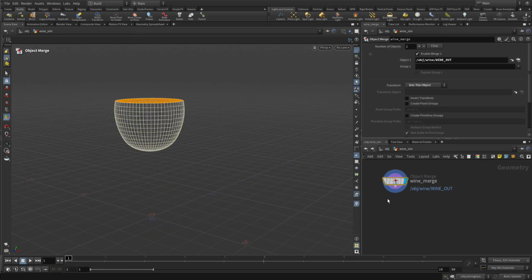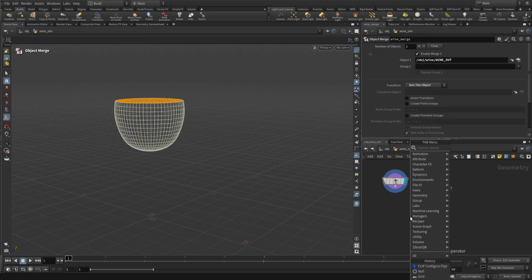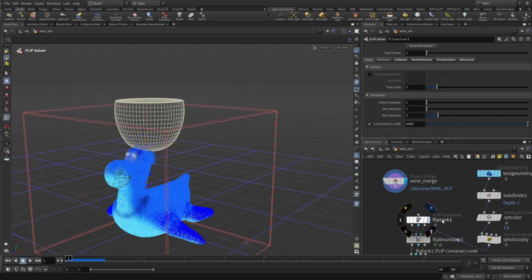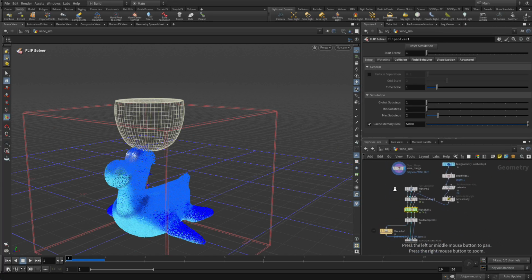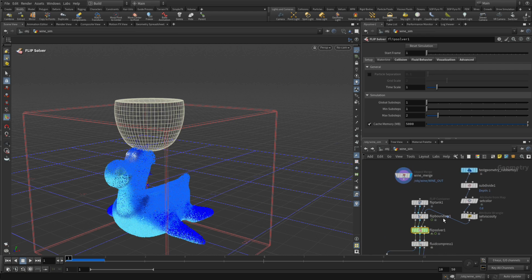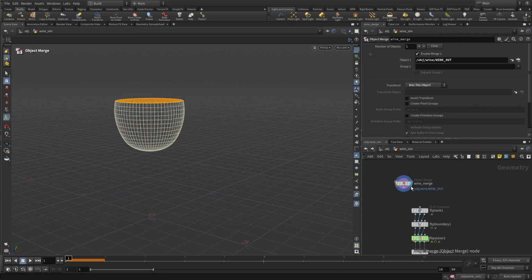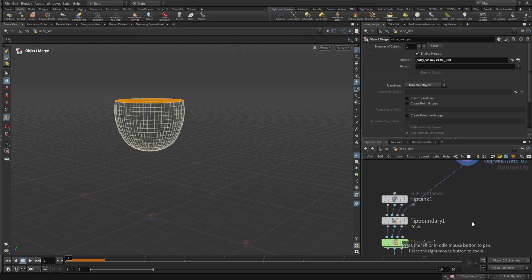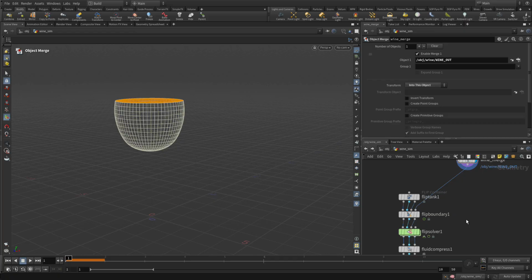Extracting things out like this just allows our original geometry to be sort of untouched, and we can do all of our extra work here. So in here, we're going to go Tab, Flip, Configure, Flip. We're going to place down a bunch of nodes. And these nodes are a sort of pre-configured example of setting up all of this using this character here, which is represented by these nodes, which we don't need because we're not going to do that. We're going to take this wine merge and feed that into the wine boundary node there, and this is going to allow us to start exploring.